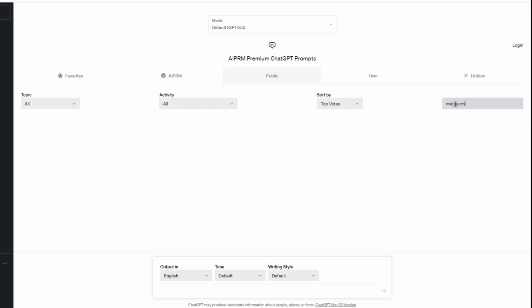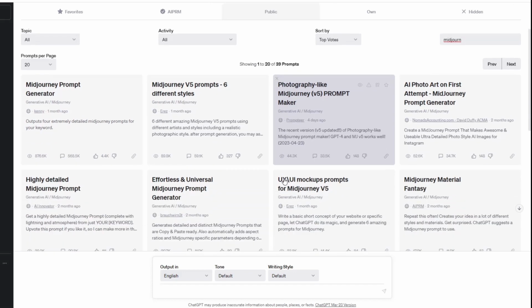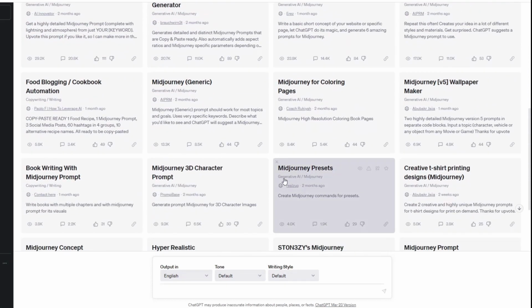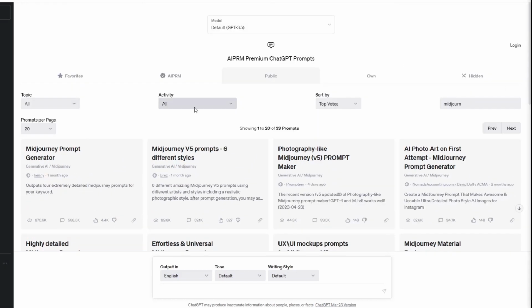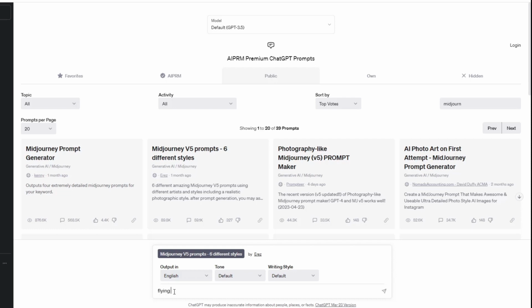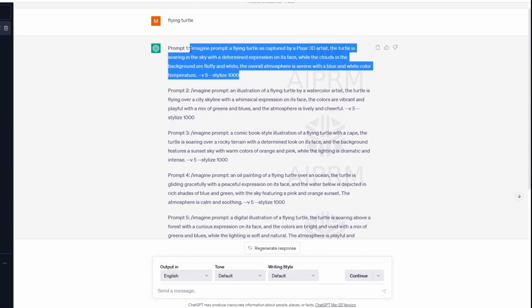You can choose from a variety of pre-configured prompt options such as the photography-themed Midjourney V5 prompt maker, or the UI mockup prompts for Midjourney V5. These prompts allow you to effortlessly create website concepts with just a single click. I'm going to go ahead and select Midjourney V5 prompts, 6 different styles. Type in whatever you want to create. How about a flying turtle? Click on the send button and it's that easy.